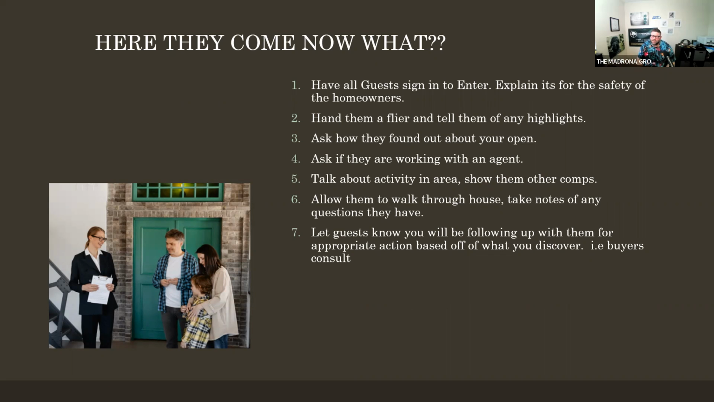So again, I just want to reiterate, we need to have everybody sign in. This is for liability reasons. This also helps us collect data, but it's just really important that we set that bar on getting the habit of it. Hand them a flyer, tell them of the highlights. Say, hey, you know what? I don't want to take you away from touring the house, but I don't want you to miss in the garage. They've got the epoxy floor and built-in shelves. It's okay to give them a couple of tips, but don't control the tour.